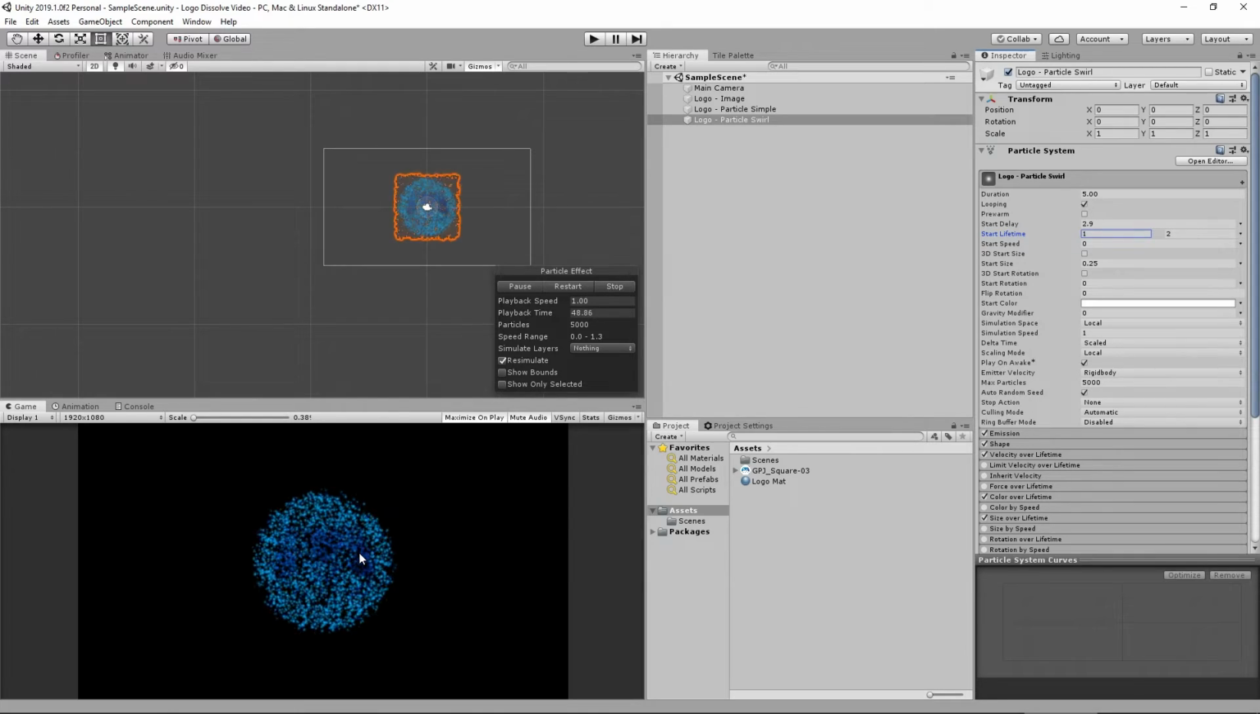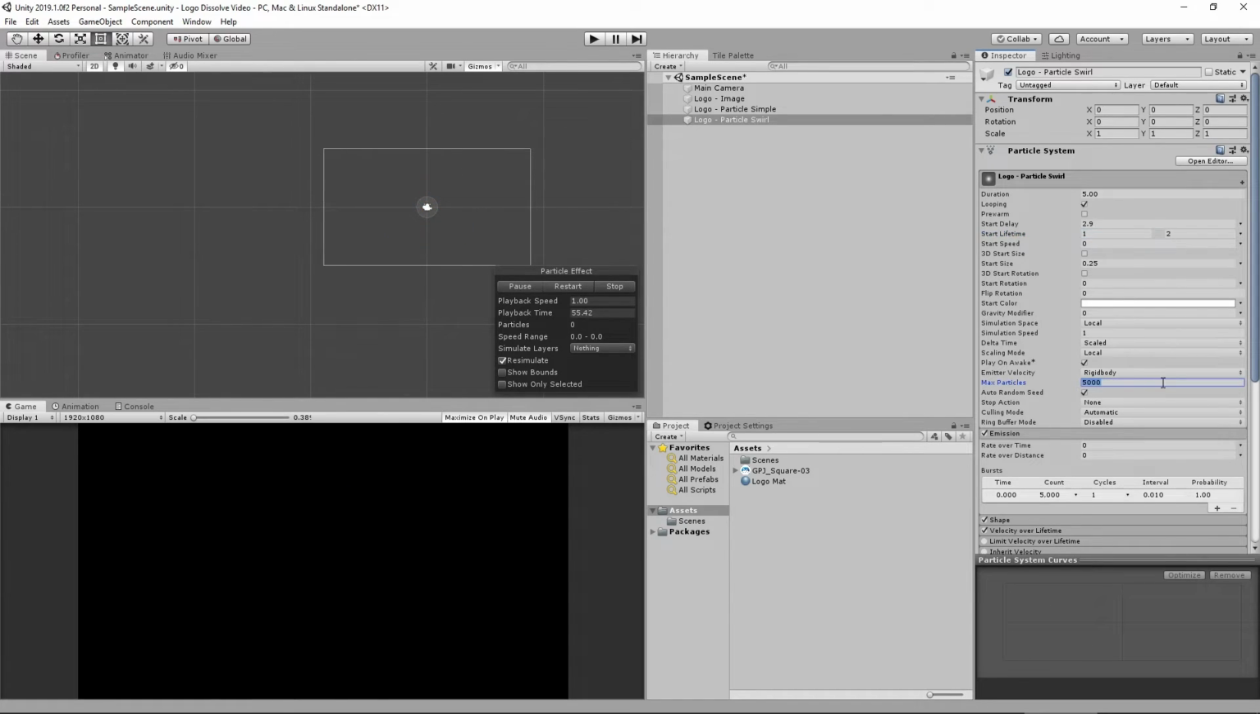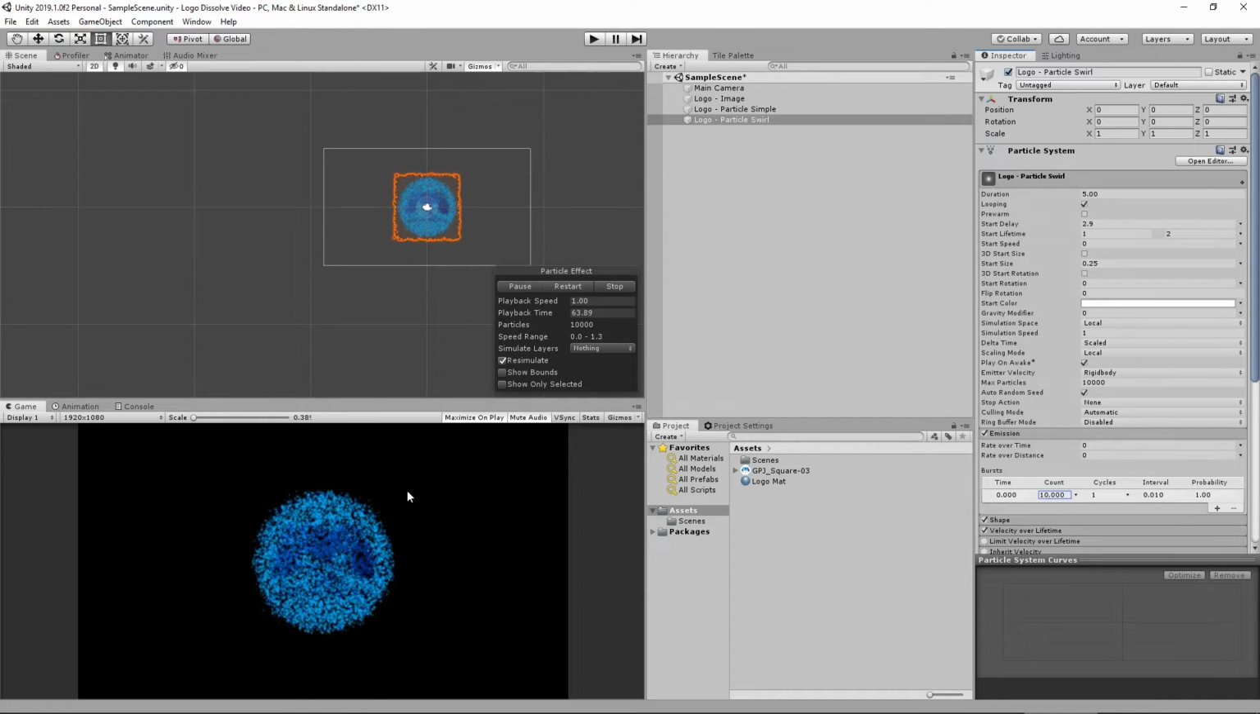We're also going to make sure that we have a lot more particles for this, because this is going to be doing a little bit more action on the screen. So I'm going to say our maximum particles will be 10,000 and our count will be 10,000 under emission. So we'll let that go. You can see there's a lot more of them there now.